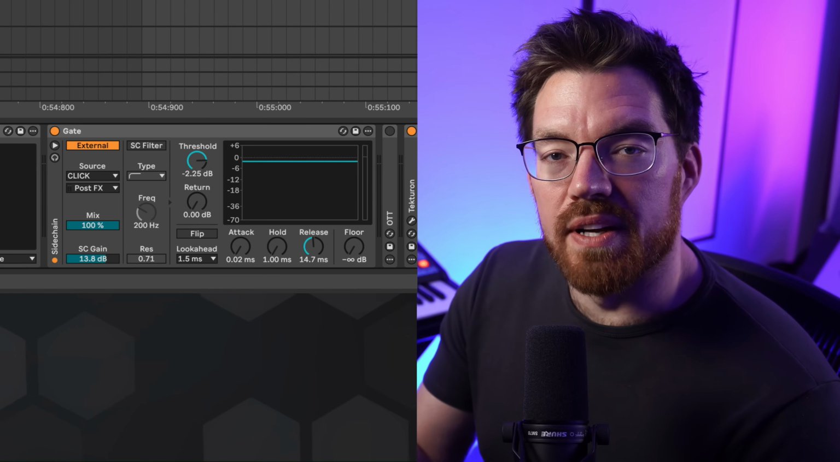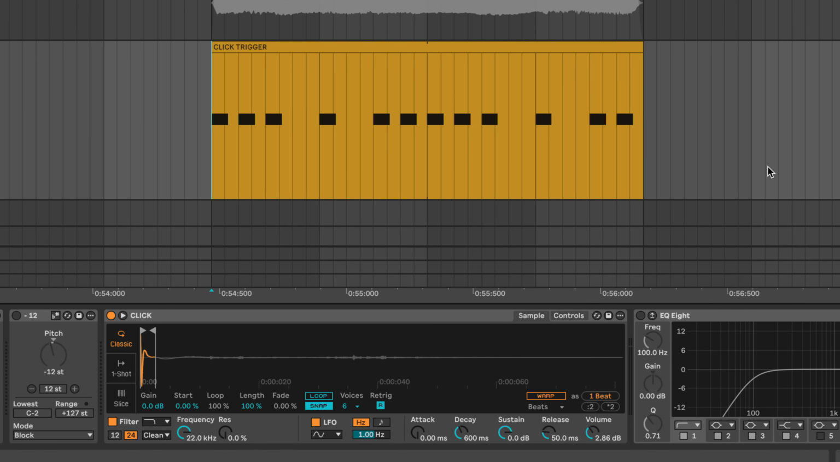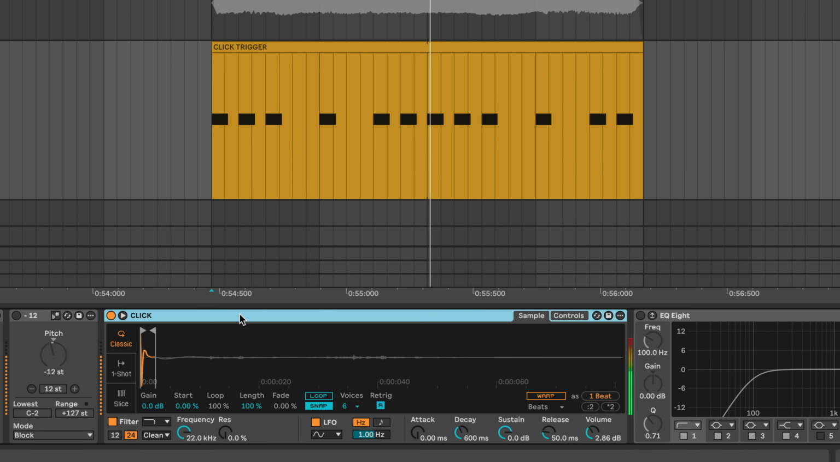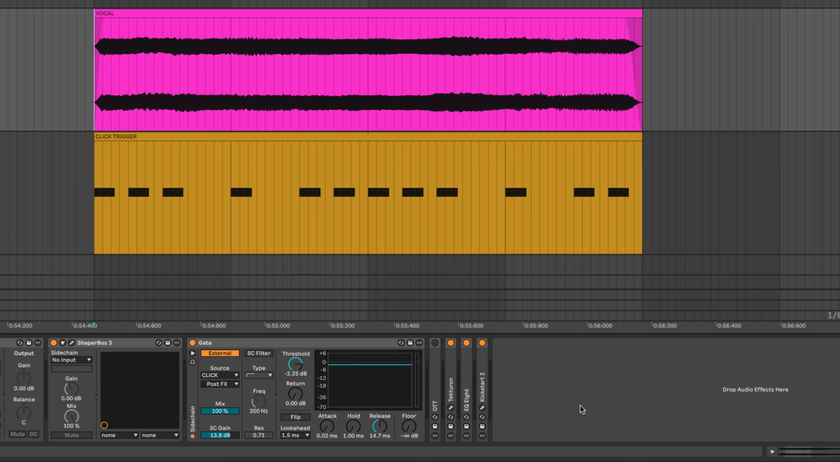Okay, the old school way to transgate is to load a gate plugin on your vocal. Set up a muted click pattern on another channel, playing any rhythm you like. Make sure it's muted in the mix, and use that as a silent sidechain signal to rhythmically open the gate.